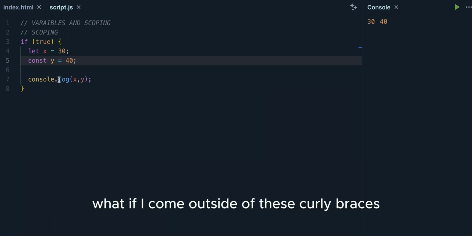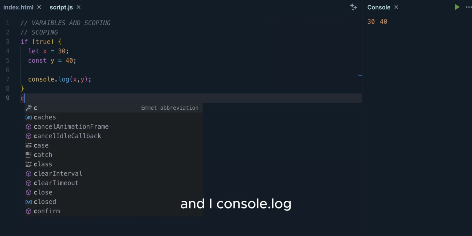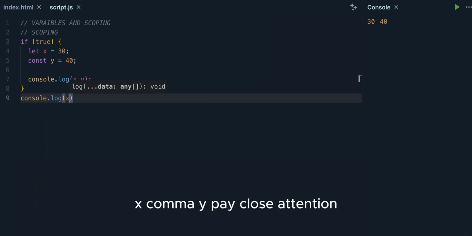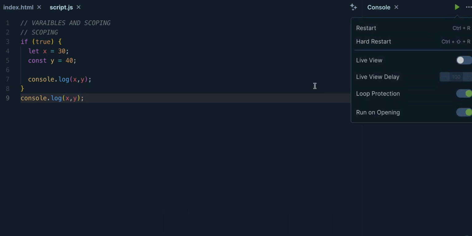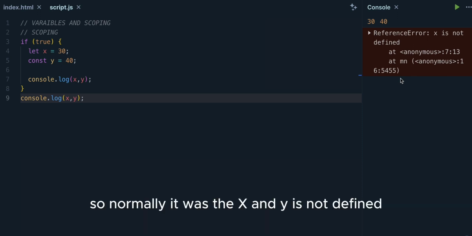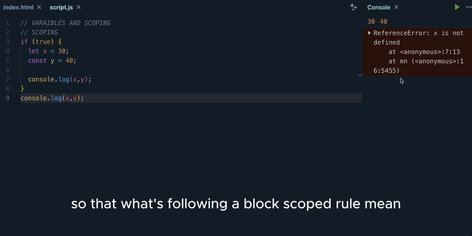But if I come outside of these curly braces and I console.log x comma y, pay close attention. Reference error, x is not defined. So normally it's supposed to say x and y is not defined. So that's what following a block scope rules means.